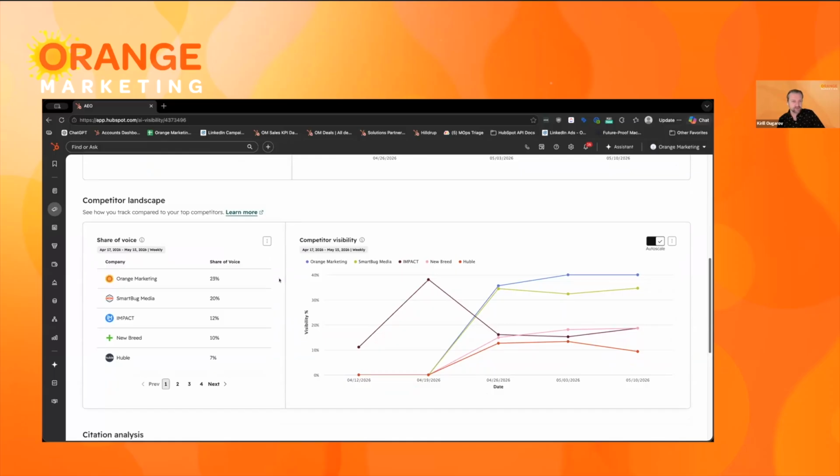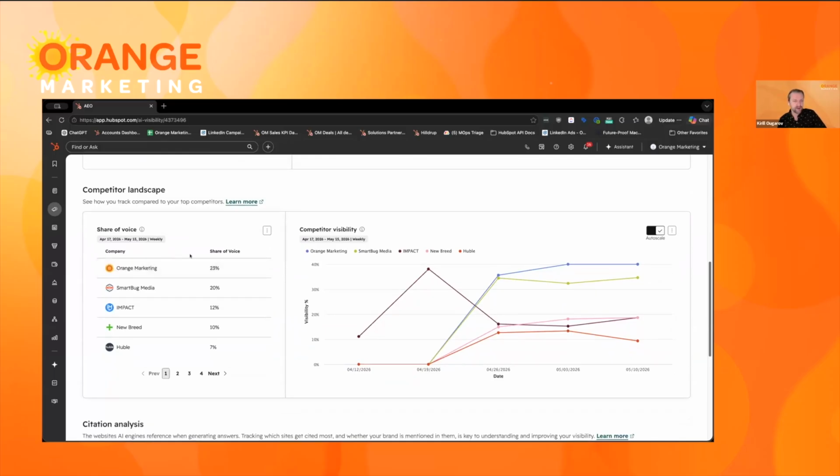On the second screen here, you can see the share across all the prompts. Again, this is not filtered. If I filtered it down to any of those earlier filters, it would drill down. So you can see like, oh, okay, so we're showing up. We got 23% of our prompts, but that's somewhat artificial, and you'll see why. And then we have SmartBug, Impact, New Brain Hub. Like these are big, well-known partners. So it's as expected to see these names show up.